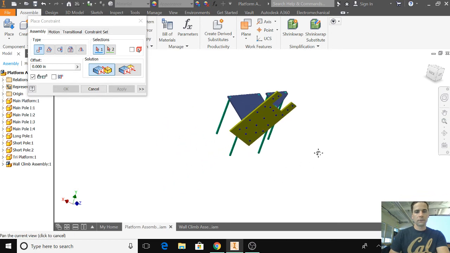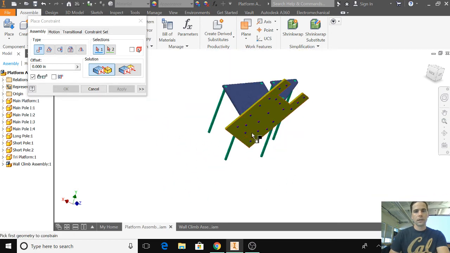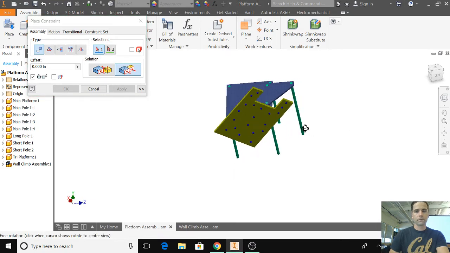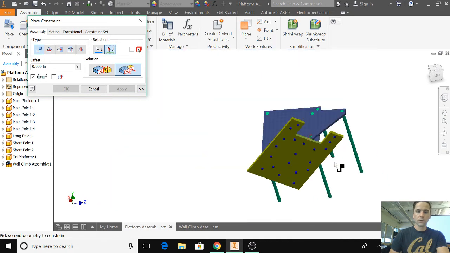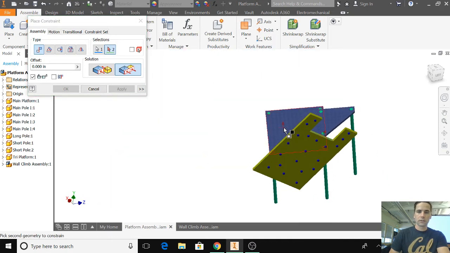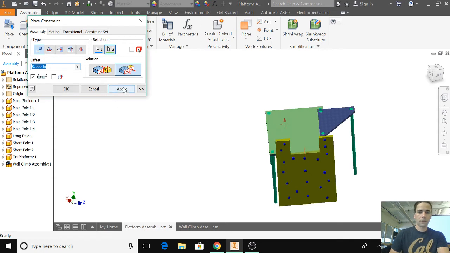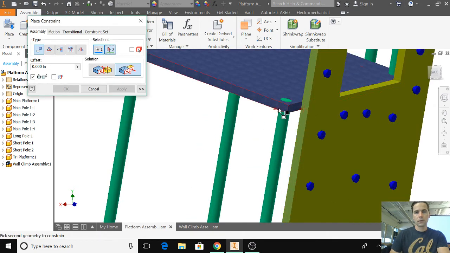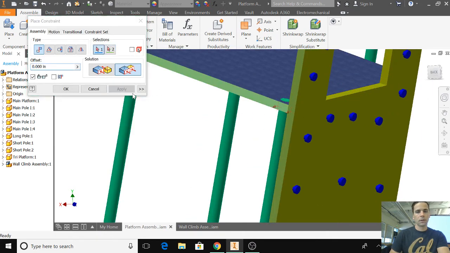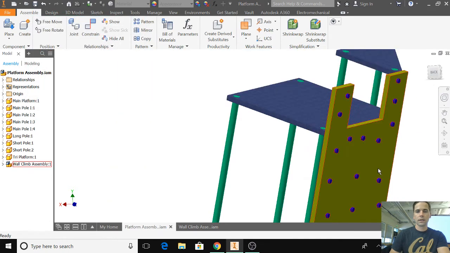it using flush. So I can flush the top of the wall. So flushing the top here with the top of the main platform. Apply. And then if I flush the side, apply. Should be all I need.